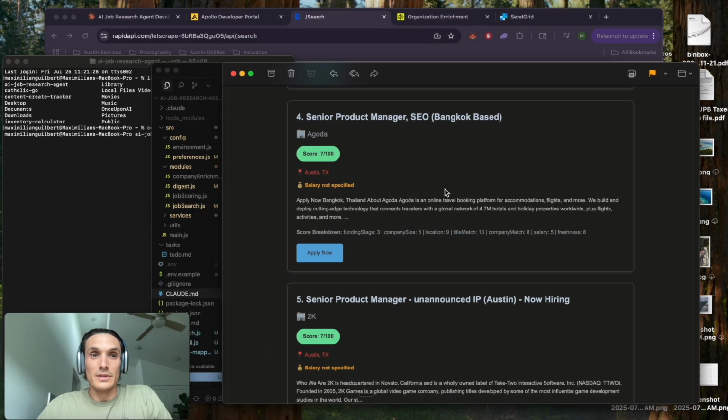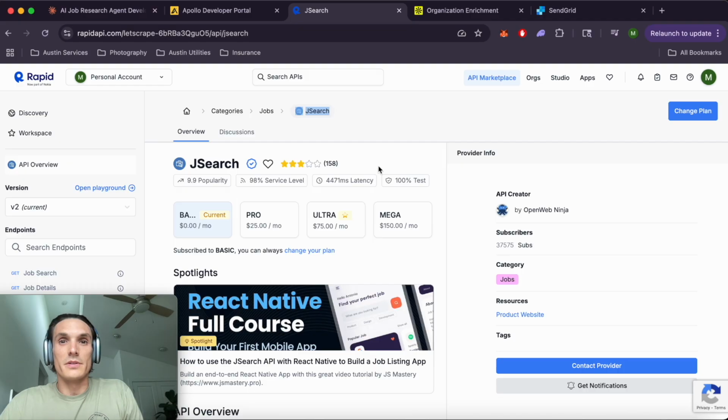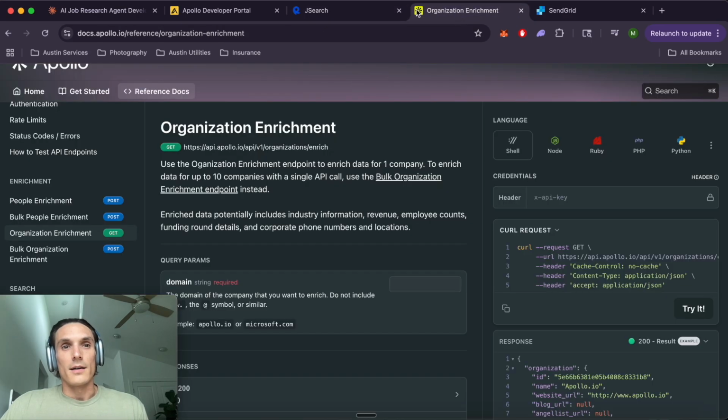So how it works is really kind of simple. I'm just using 2 API connections. I'm using Rapid API. They have a JSearch, job search API that is pulling from Indeed, LinkedIn, and other boards online for open positions. So I'm using this API to get the jobs.